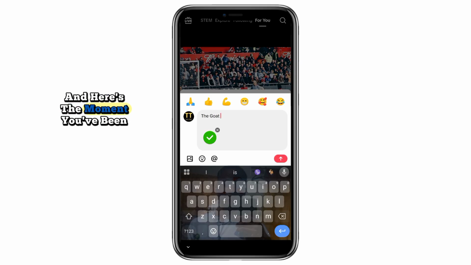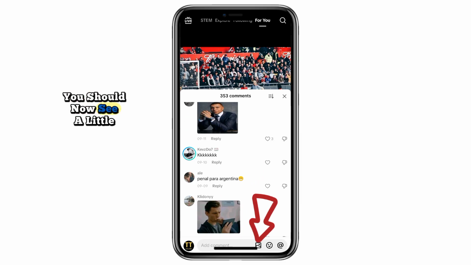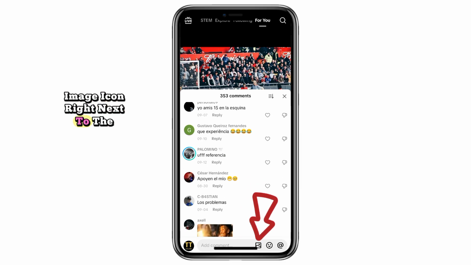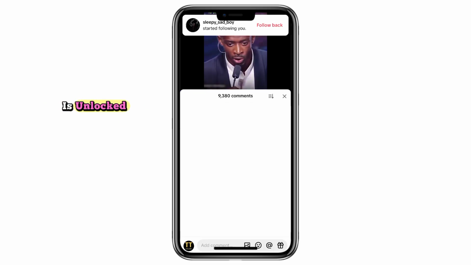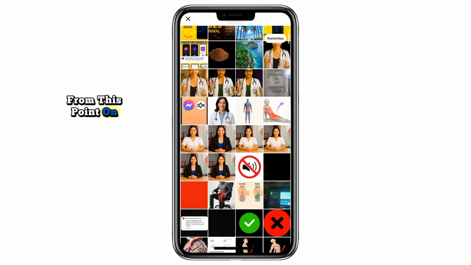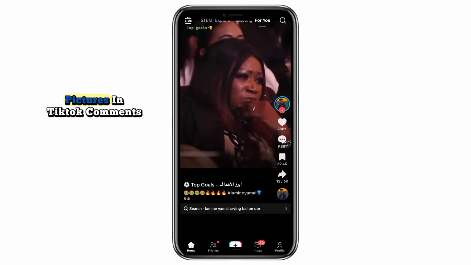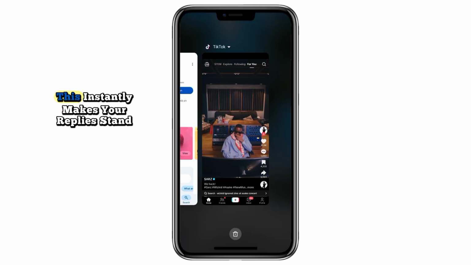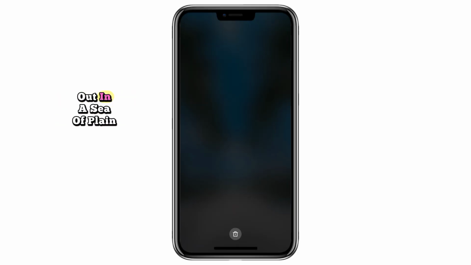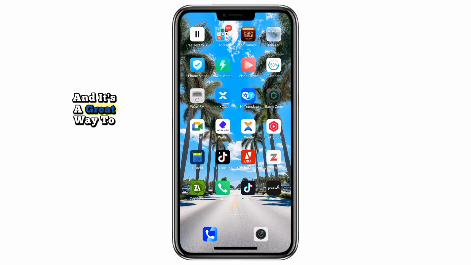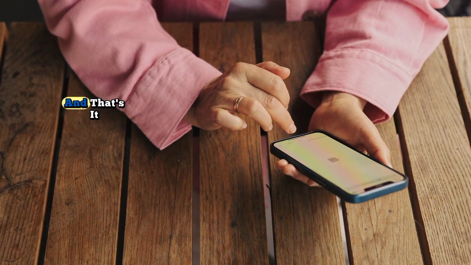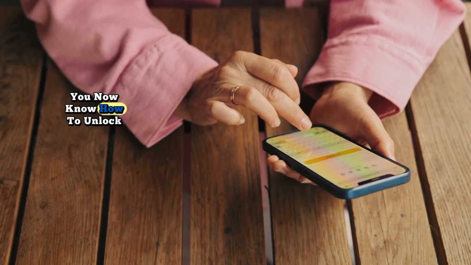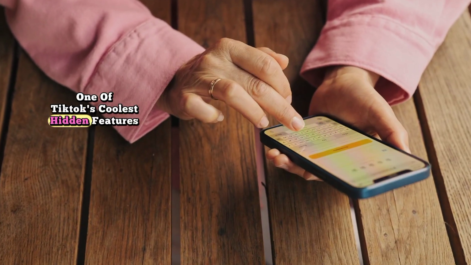And here's the moment you've been waiting for. You should now see a little image icon right next to the comment box. That's your confirmation that the feature is unlocked. From this point on, you can upload and post actual pictures in TikTok comments. This instantly makes your replies stand out in a sea of plain text, and it's a great way to grab attention or add personality to your interactions. And that's it. You now know how to unlock one of TikTok's coolest hidden features.